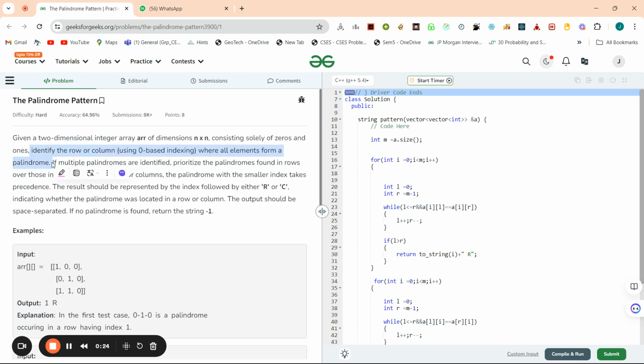Basically, a palindrome is a sequence in which the first element is equal to the last element, the second element is equal to the second last element, and so on. So we all know what a palindrome is. Now the main part to identify here is, if we get multiple palindromes, then there is a priority order. For example, the first priority: if there is a row palindrome and a column palindrome, then we need to return the row palindrome.